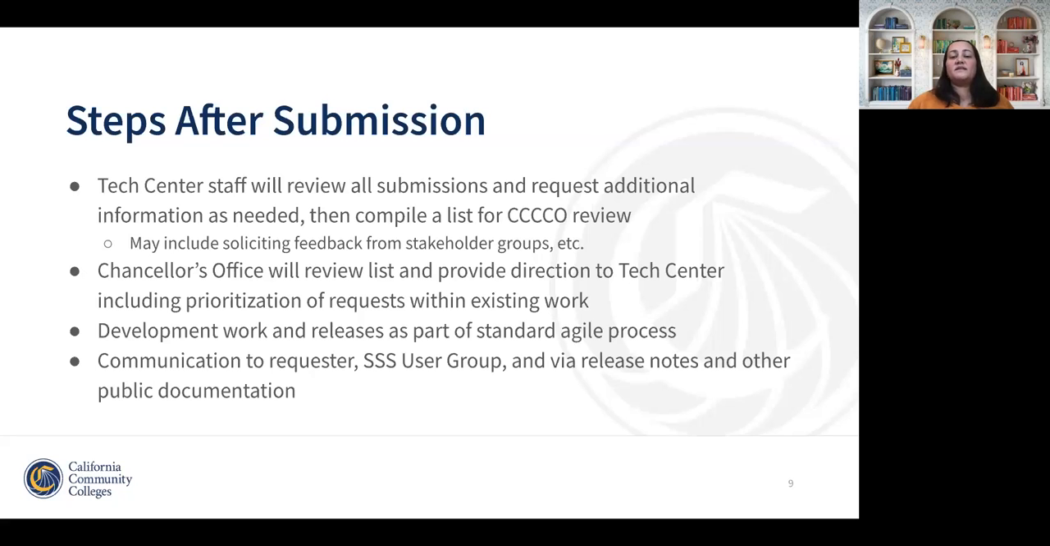So as an example, maybe one of the requests that we get in is something that's already in the works. And so we will note that this is in the works. It will be part of the March release or spring release, Q2 release, those kinds of things.